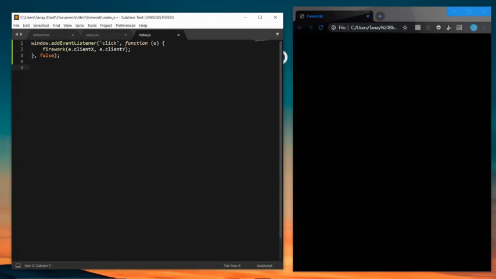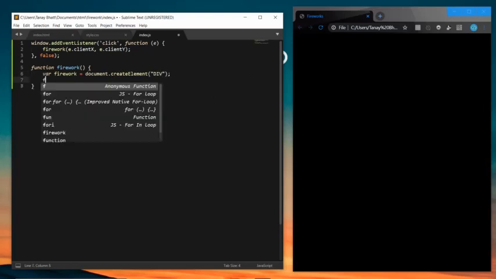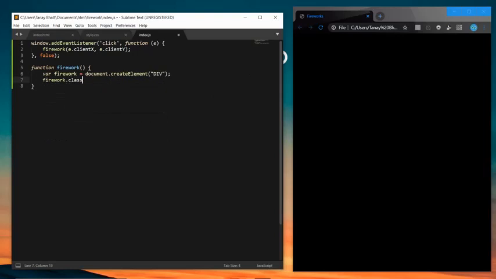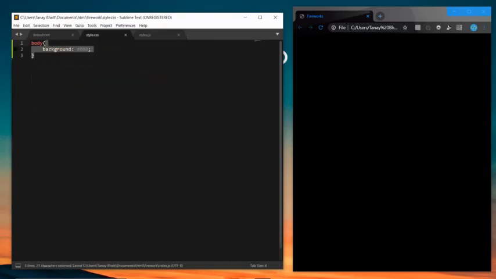So now we will create the firework function. Define a variable firework, create element, create a div element here, firework dot class name, firework, and document dot body, append child, firework. Now we will style this firework in our CSS.